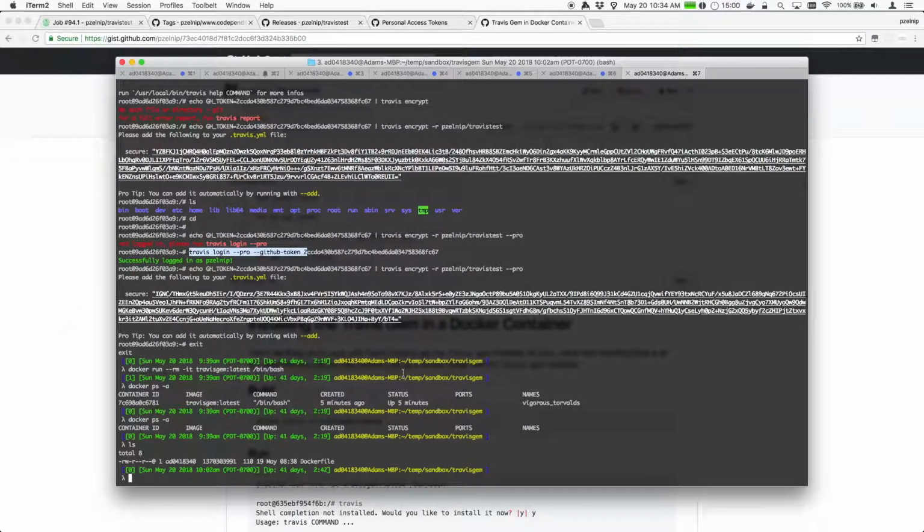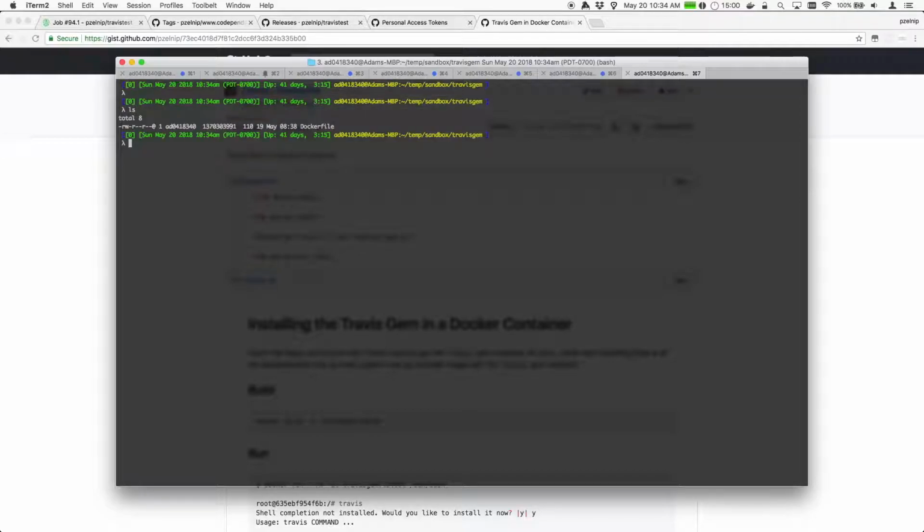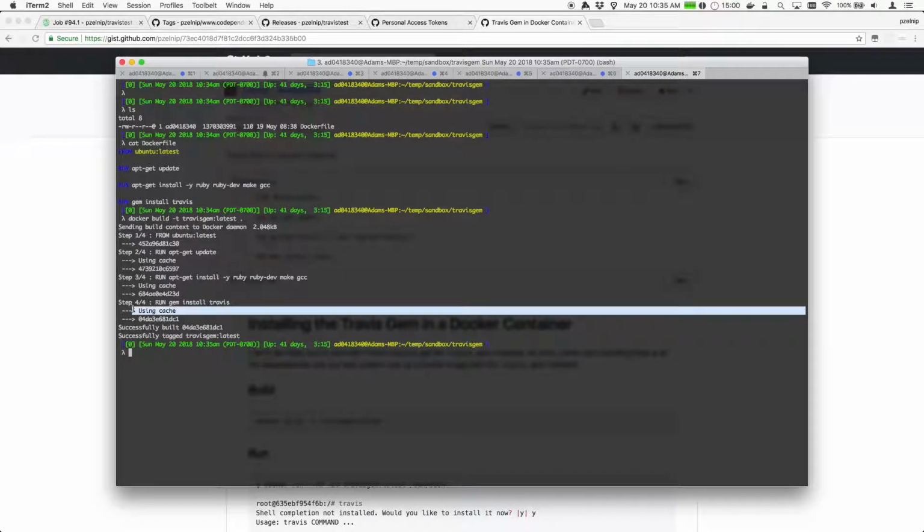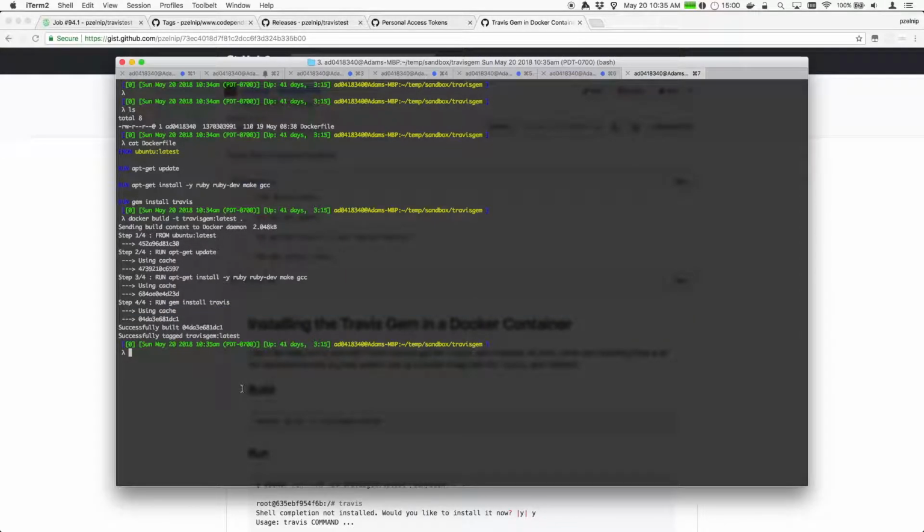So if I open up a terminal here, there's that file. Let's just build it. The name really doesn't matter, but I'll call it travis-gem. So docker build -t. I already previously built it, so that's why you can see these using cache, which is why the build was so fast. If you're doing it from scratch, the first time it'll take probably a minute or two. But once it's built, you can then run it.